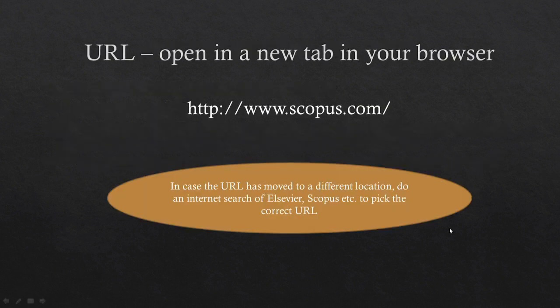So, assuming that you have that information, then we can go on to start the literature survey on this portal, and I have given the URL of this portal here. In case the URL happens to change because the vendor or the company has changed it, then please do search the internet for words like Elsevier and Scopus and identify the correct URL.